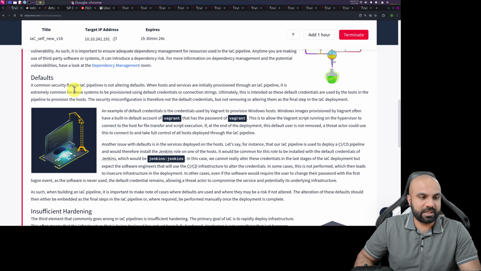A common security flaw in IaC pipelines is not altering defaults when hosts and services are initially provisioned through an IaC pipeline. It is extremely common for these systems to be provisioned using default credentials or connection strings. Ultimately, this is intended as these default credentials are used by the tools in the pipeline to provision the hosts. The security misconfiguration is therefore not the default credential, but not removing or altering them as the final step in the IaC deployment. This is very true.